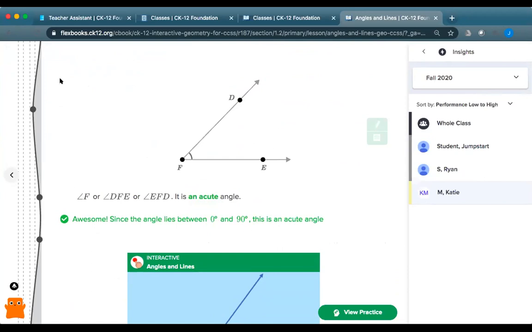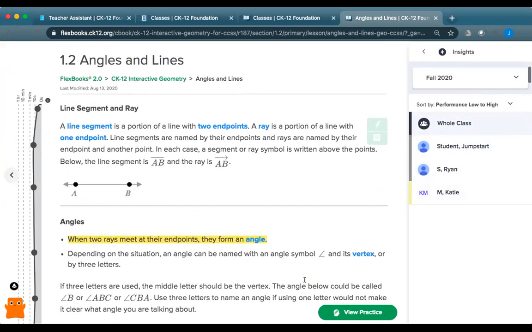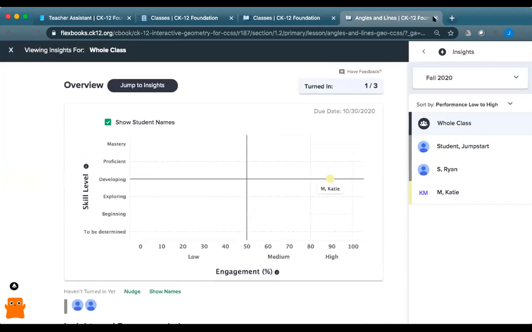But as a teacher with Insights, I'm getting this extra information on where Katie spent her time or how the whole class is doing. So go ahead and check that out from Insights, or check it out from within this newer content if you happen to be teaching geometry, because that's a great little preview and helpful piece of information. Let's go ahead back to that class.